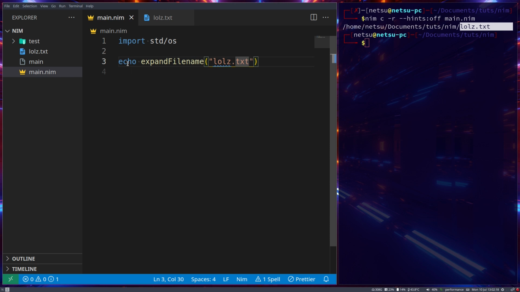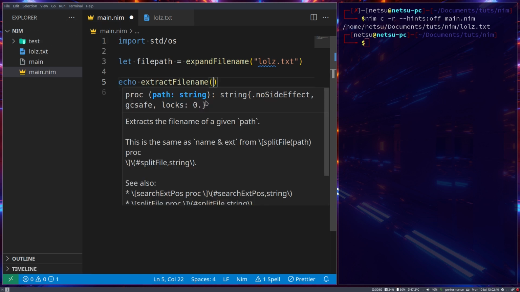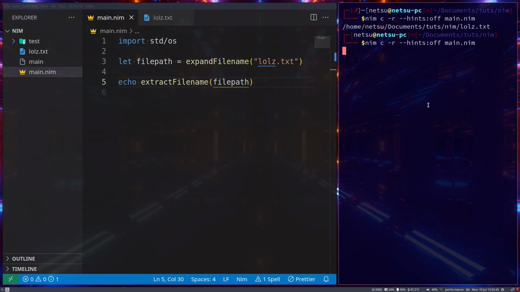Now you can also extract the file name. So in this case, let's assume this is by default what you get. So let file path is equal to boom. So now we have the file path, but now we want to get the file name only, which is this part here. So just imagine we didn't have this part. Then we can say extract file name and then file path. And this will extract the file name from the path. And here we go, lols.txt.